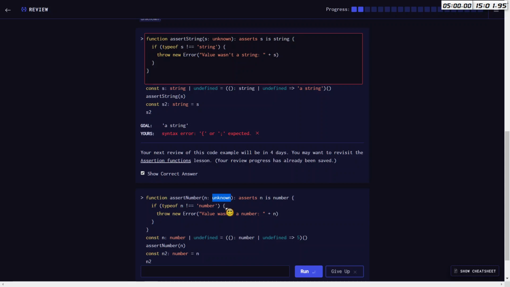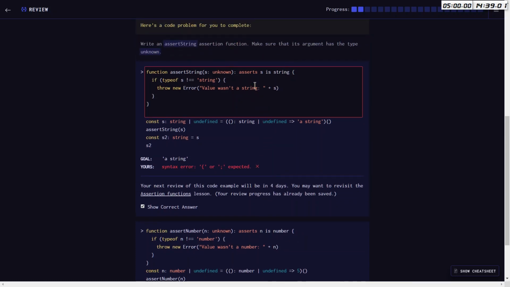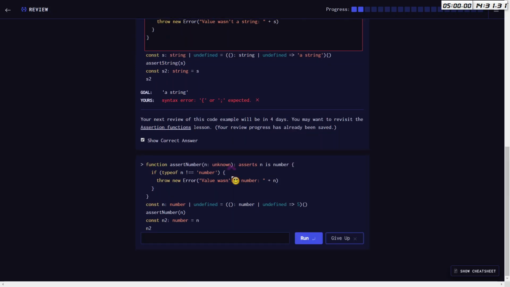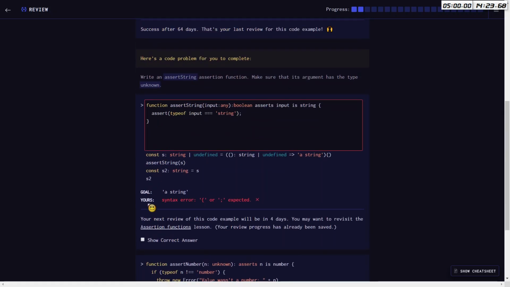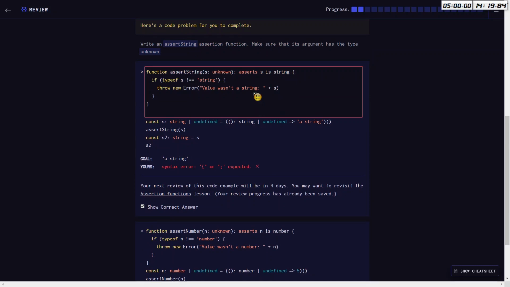Asserts and is number. Okay. So this is the input. The input is of type unknown, and the output is asserts n is number. Oh, hold on, this is not. Asserts s is string. Okay, this is it. And then we have if typeof s is not equal string, we throw an error.